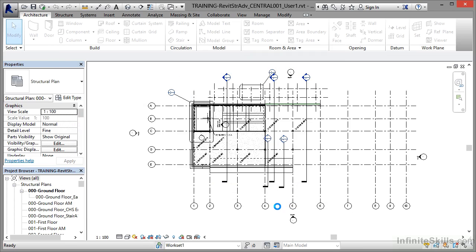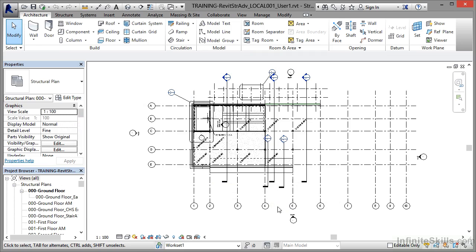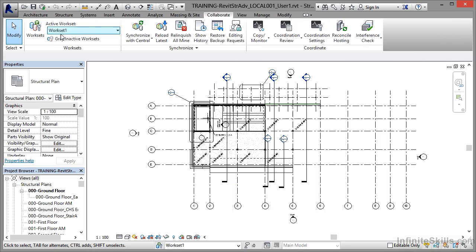So that means I can delete the other Revit project file that says central 001 user 1. I don't need that one anymore because I'm using the local one. So the local one is all set up. When I go to collaborate now, there's my active workset, workset 1, and there's my other worksets available to me.